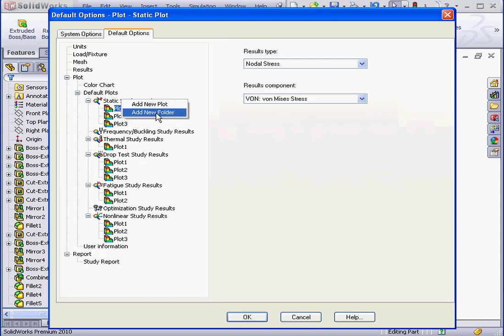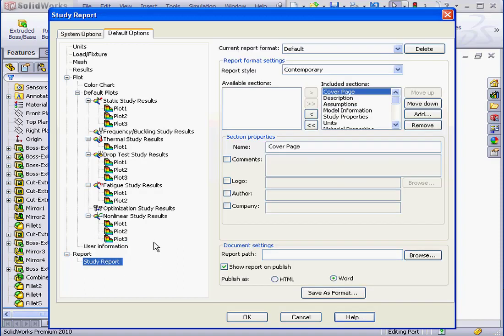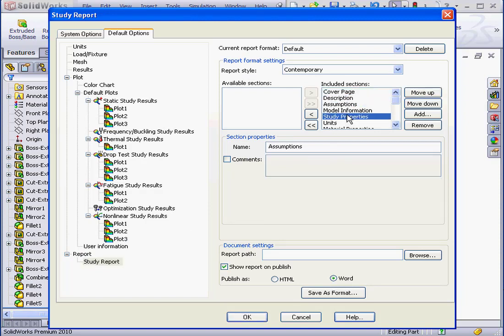Now let's take a look at the User Information branch. Here we can input a corporate name and logo. The last option here is Study Report. Here we can edit the report style. Down below we can choose a report path, just click Browse, and we can choose to publish the report as HTML or Word.